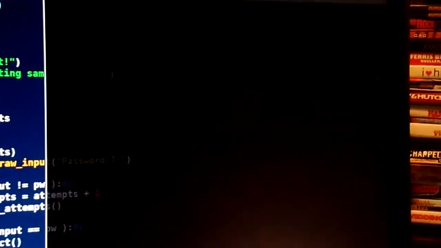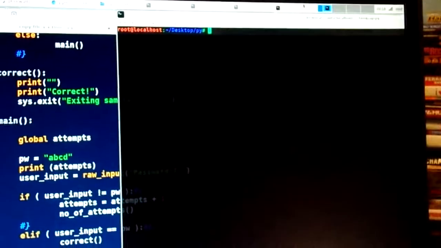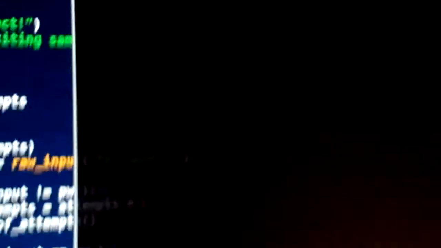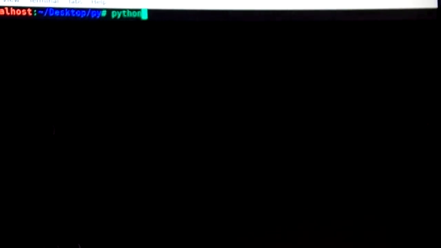Here we have our Linux terminal. Sorry about the shaky camera and everything. Hopefully that'll focus. I'm really sorry about the camera not wanting to focus. I know, it's really annoying.